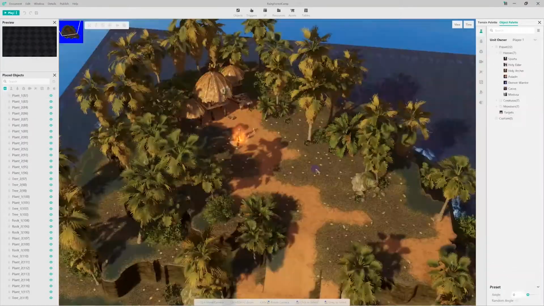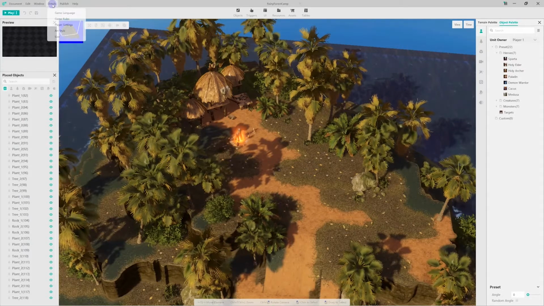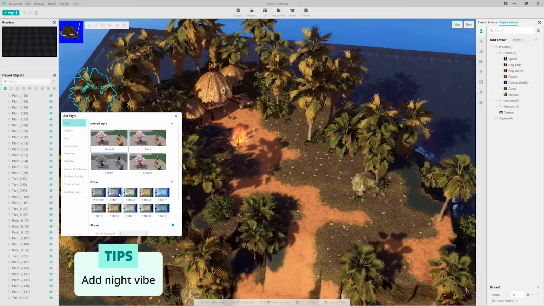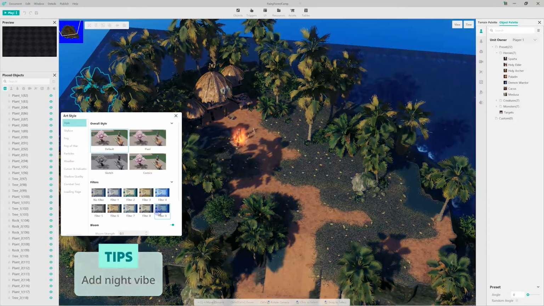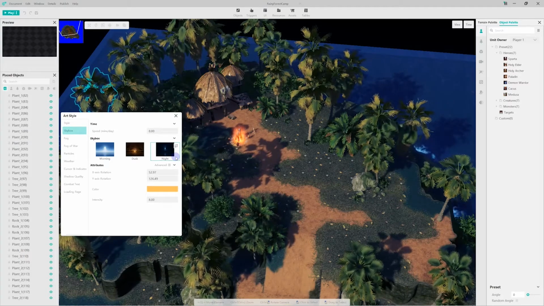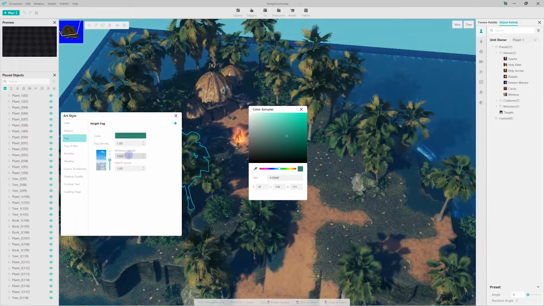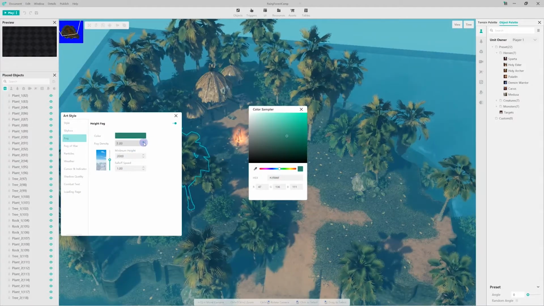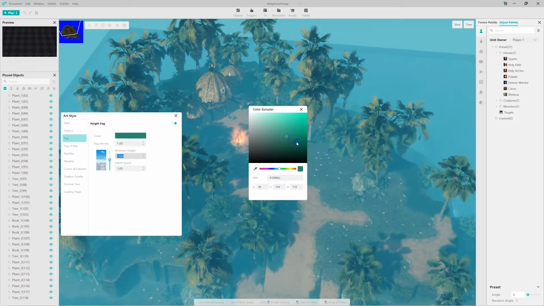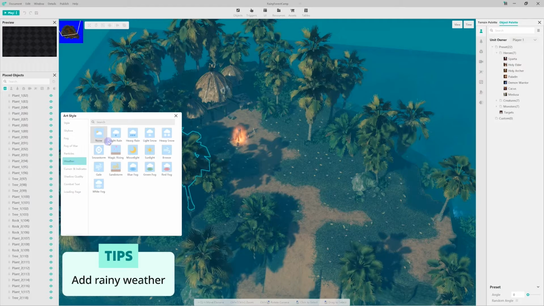Next, I'll teach you a trick, which can immediately add a nice atmosphere to the map. In Details, Artistic Effects, we can choose a skybox and a filter to give the map the night feeling. Next, go to Fog, Height Fog. Set the fog density, minimum height. Pick a color close to turquoise. Then, go to Weather, choose Light Rain.